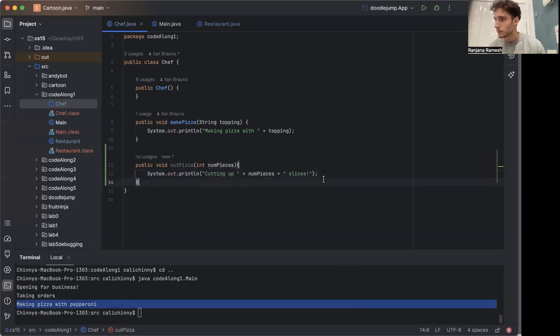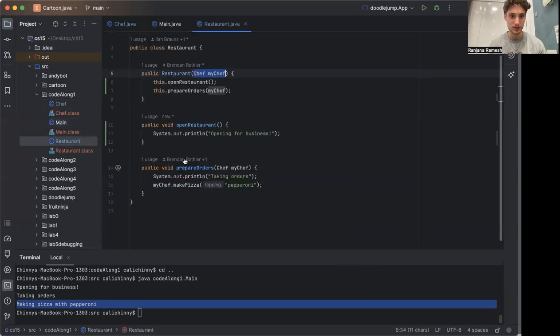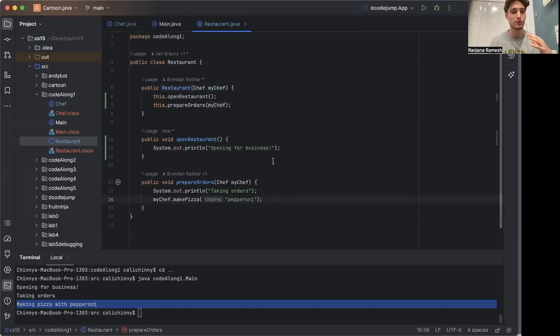So now we're gonna go ahead and call this method. So we're gonna go to the restaurant class and we're gonna go back to our prepare orders. Because if you remember, prepare orders is being called in a restaurant and it's being called every time we create a new restaurant. So let's go ahead and put our cut pizza method in prepare orders.